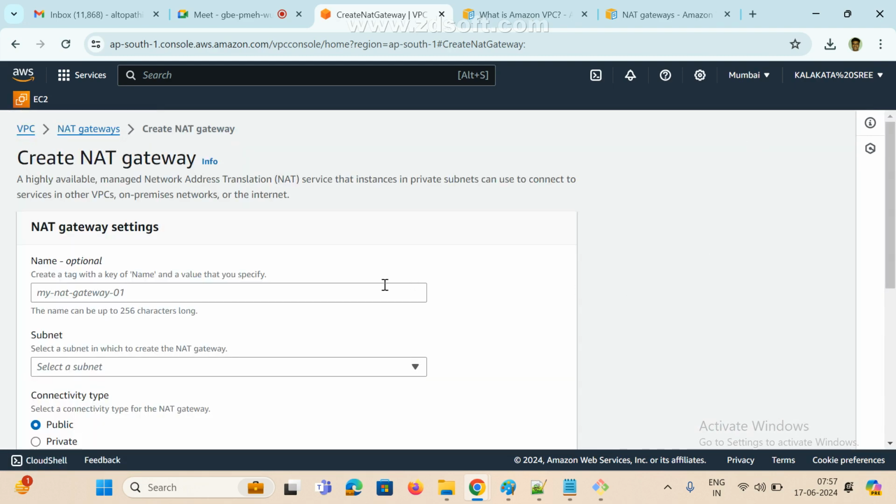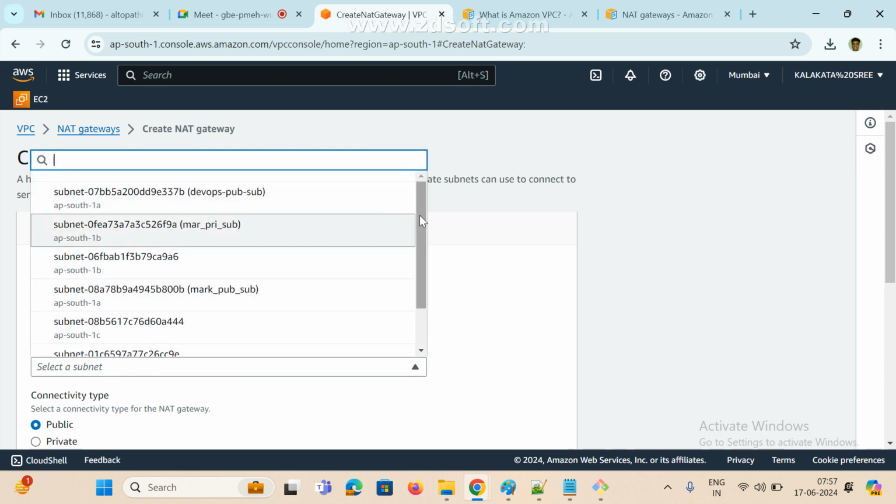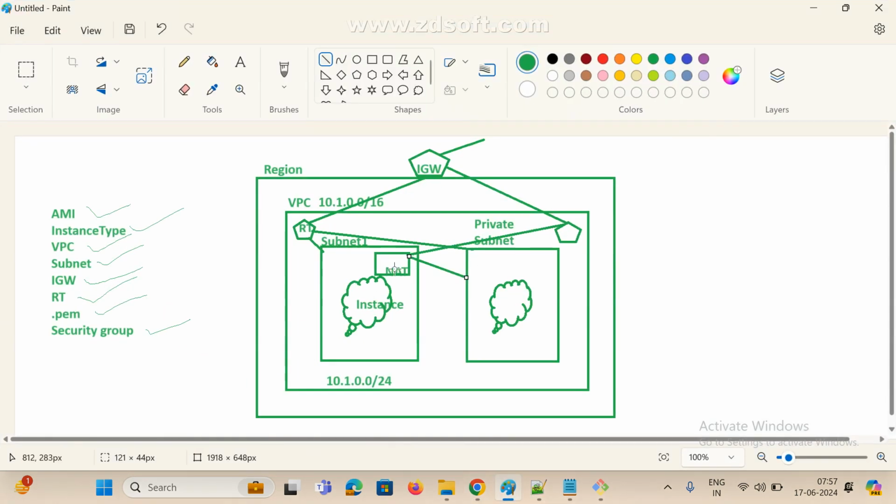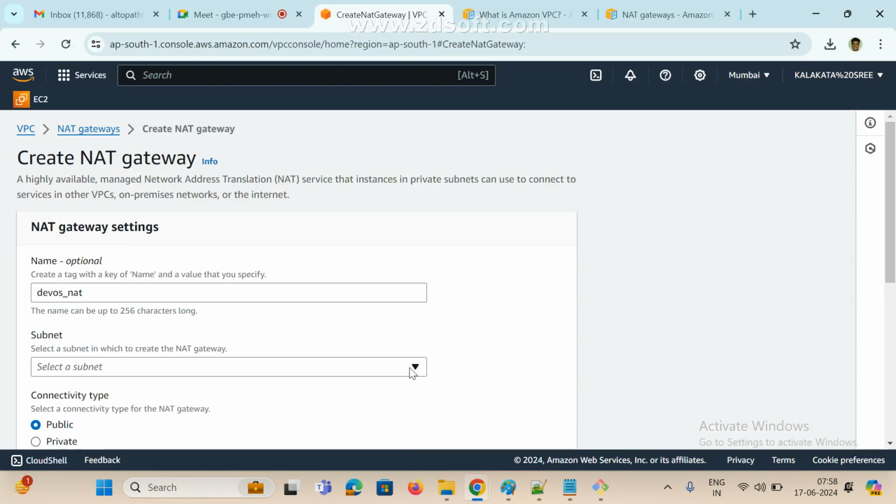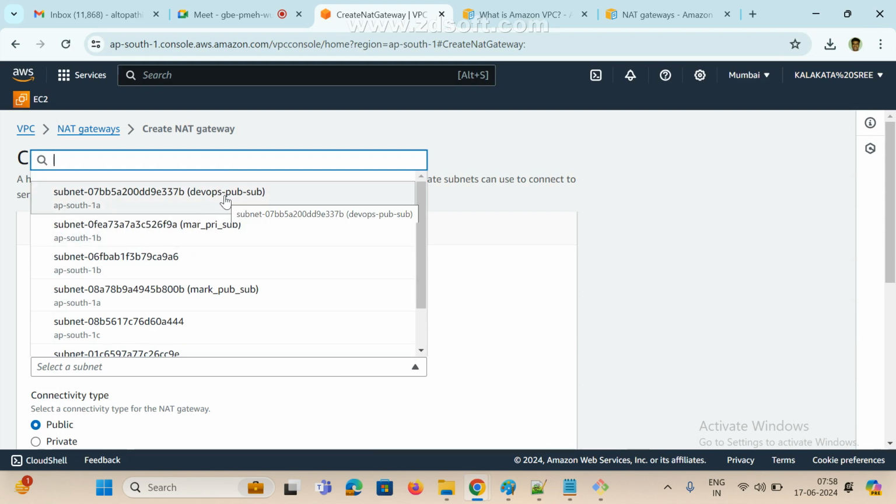Now if you click on NAT gateway, it is asking for a name. For example, DevApps-NAT. Now, which subnet do I need to select here, public or private? Based on this diagram, where did I create the NAT, public or private? Public. So we need to select the public subnet, DevApps pub subnet, this is the public subnet.